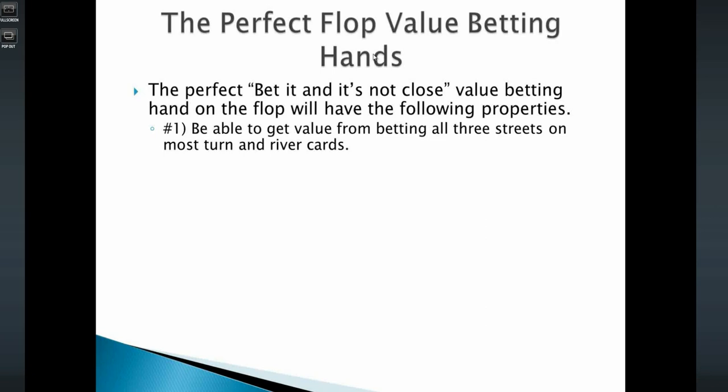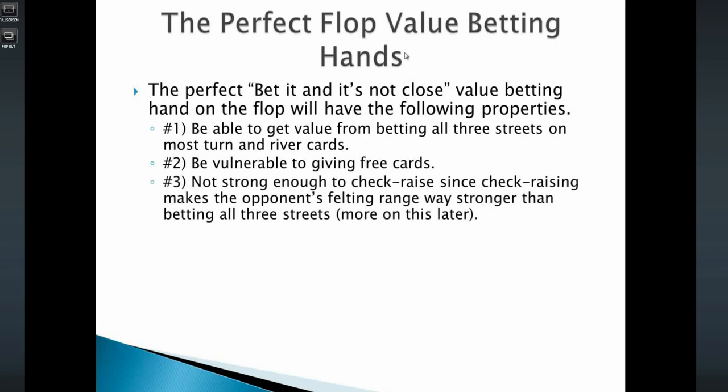Those are tougher. We want our hands to be vulnerable to giving free cards, because then when we bet, we don't give a bunch of free cards. We can make our opponent fold hands that have a lot of equity against us. We want to bet hands not strong enough to check-raise, since check-raising makes the opponent's folding range way stronger than betting all 3 streets.